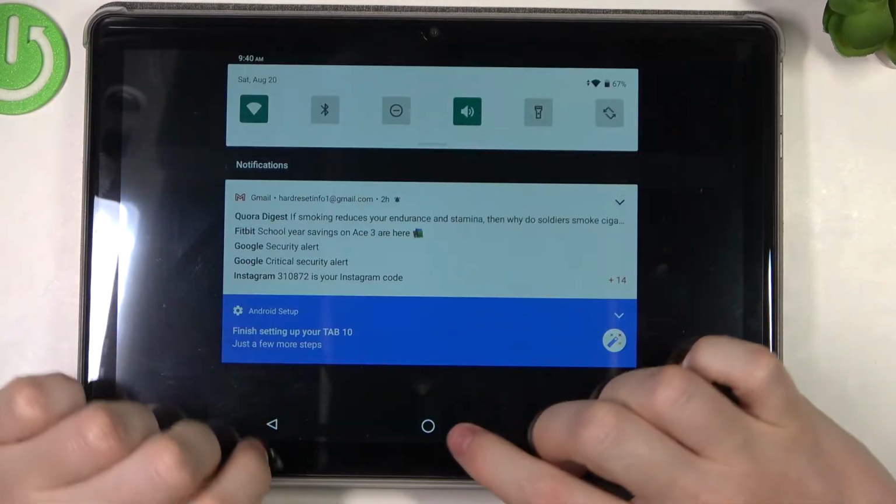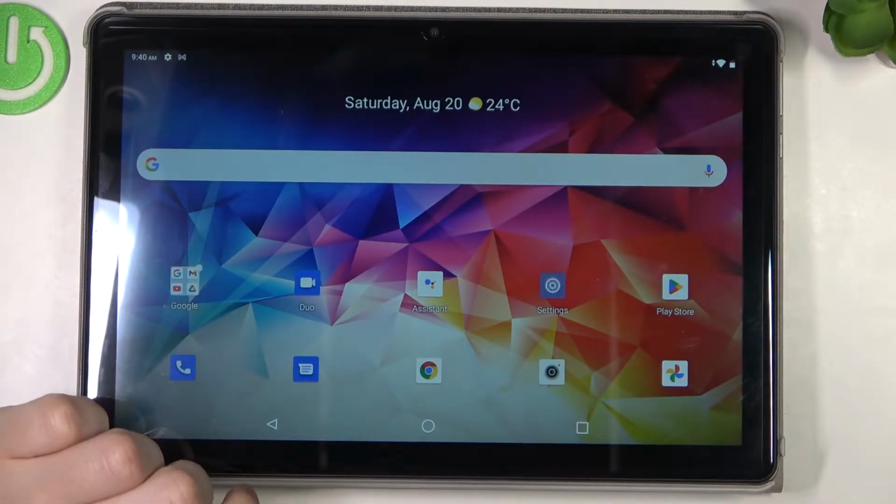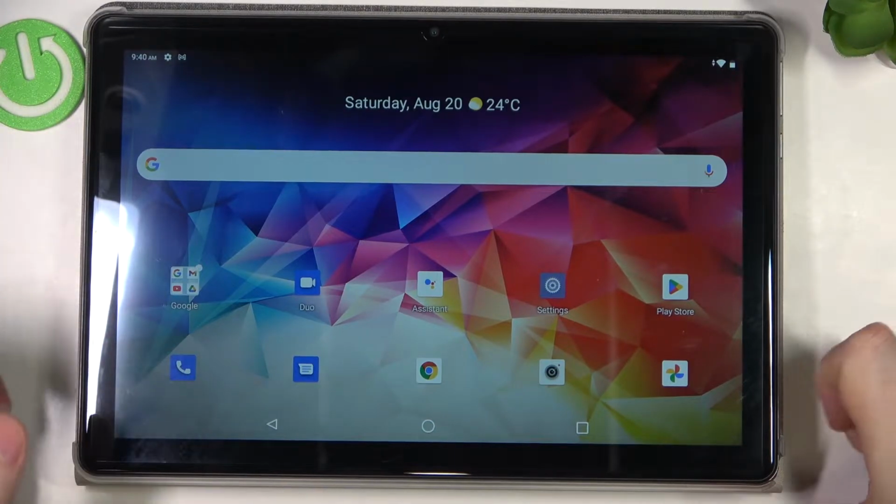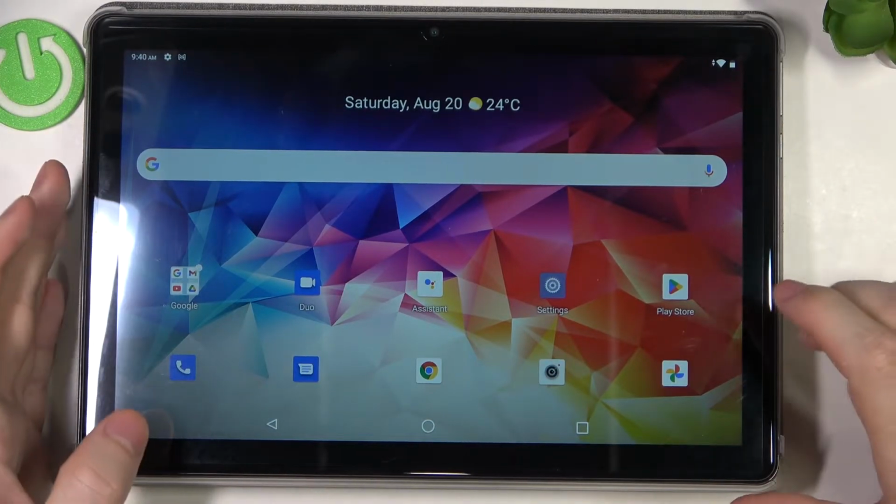Hello, in this video I want to show you how to fix the problem when you want to install Call of Duty Mobile, but you can't seem to find it on your CUBOT Tab 10.